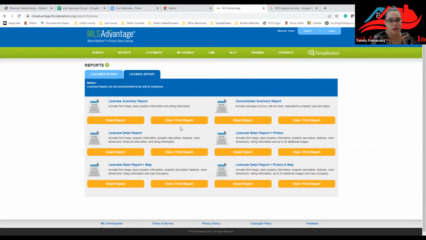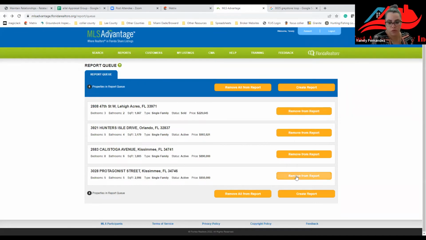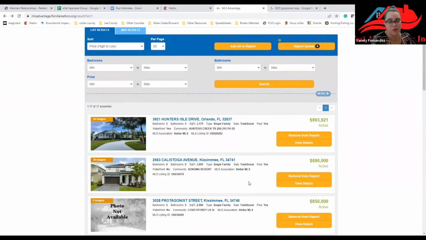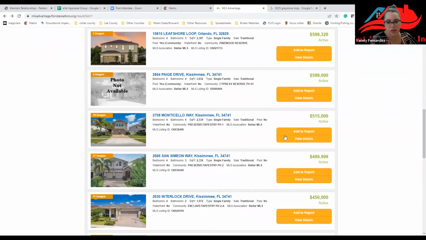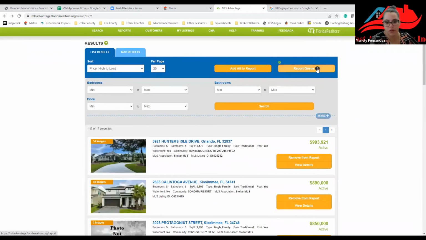Now, it took me a long time to figure this out, but if you want to go back and add more to the report, or maybe you're done and you're like, okay, let's start all over, you can remove all from the report. If you want to go back and add more, you can. All you have to do is go back, and if you do it any other way, it will not work. It deletes them. So let's say you want to add this one. You add the report, and then the queue turned into 5.